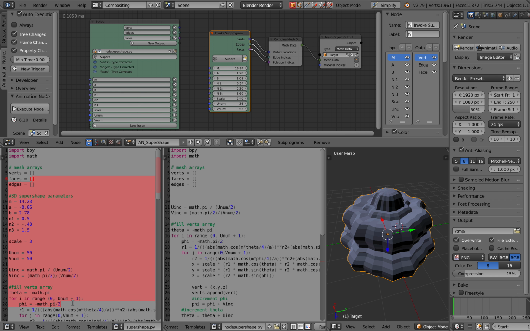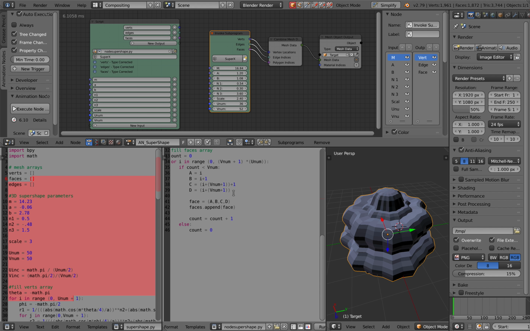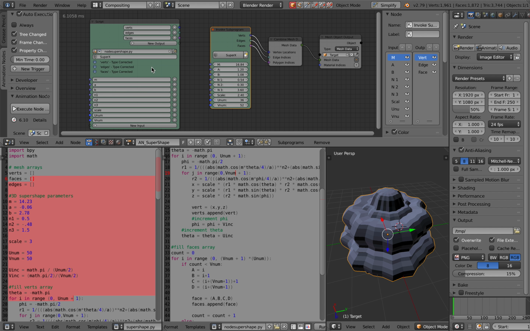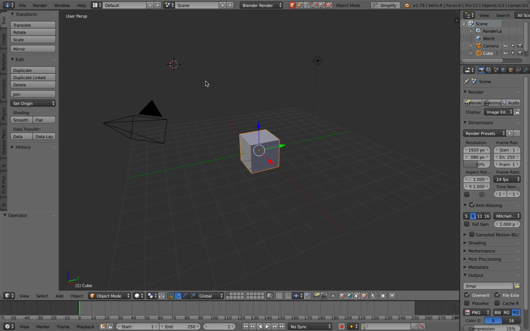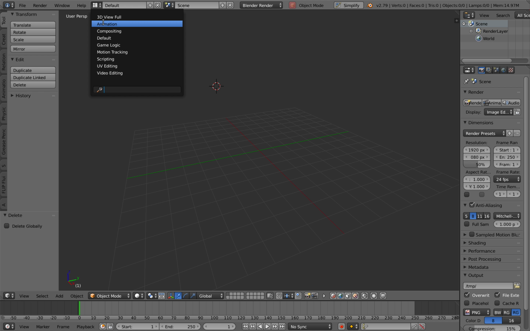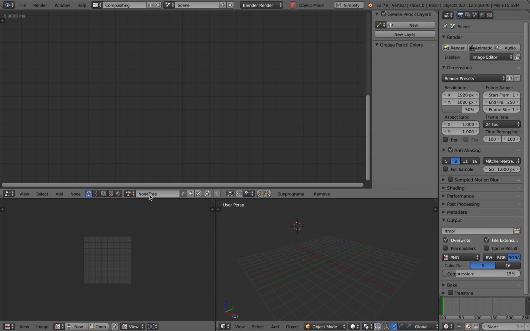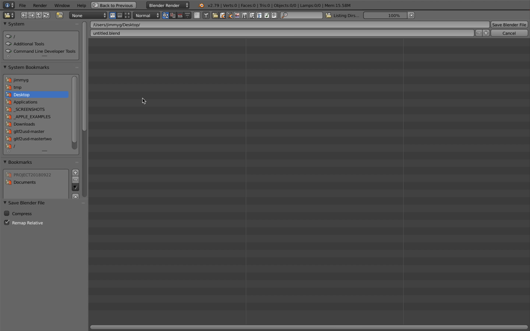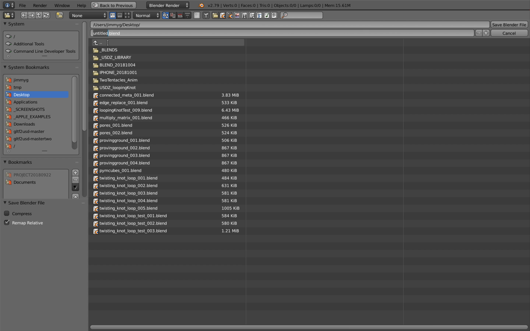This is the original Python, and this is the script node that I'm using for animation nodes. So I can actually create this from scratch. So yeah, clean Blender. I have animation nodes already set up. I'm using animation nodes 2 or 2.1. So this is AN SUPERSHAPE.